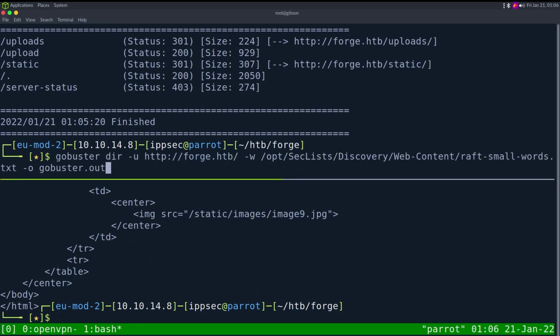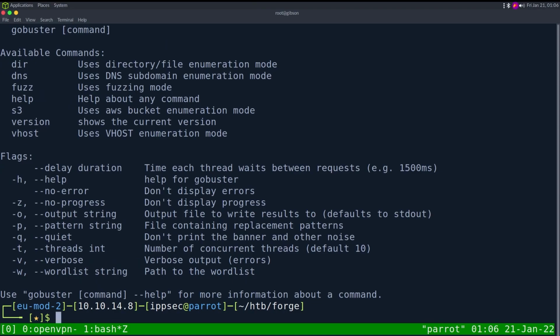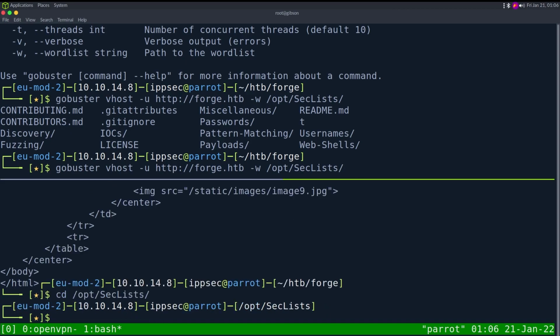We have this GoBuster finishing. And I always like doing recon in the background. So I'm going to do a different GoBuster thing because we don't have SQL fields we could do. We don't have any parameters to really fuzz. We just have basic brute forcing. So I'm going to do a virtual host brute force. And it's pretty much the same syntax: HTTP, forge.htb, wordlist, opt, SecLists. I wonder if there's a vhost SecList. So I'm going to cd to opt SecLists and then find, grep -i vhost.